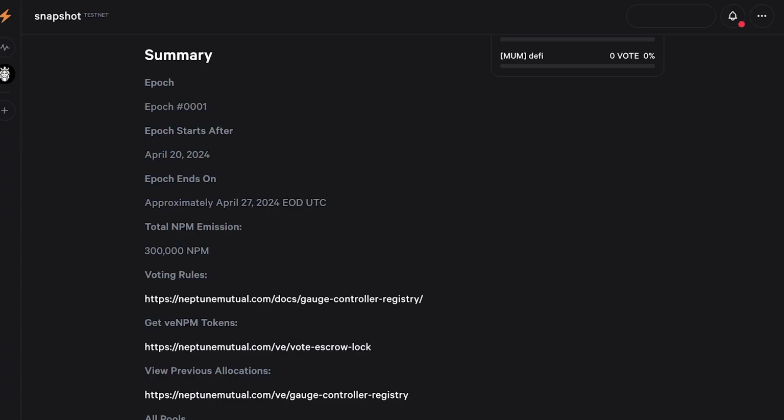Additional links are provided in the summary section to voting rules, how to get veNPM tokens, and to the history of previous allocations.